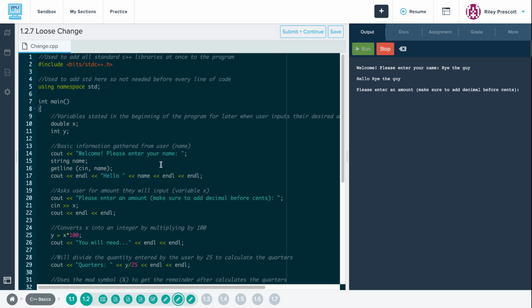So we're now going down to these lines of code, which introduce the getline for the name, because as we've learned, getline takes the entire line, not just one word, and it's used for names because we can then get the entire line, the first, middle, and last name. So please enter an amount. Make sure to add decimals before cents.